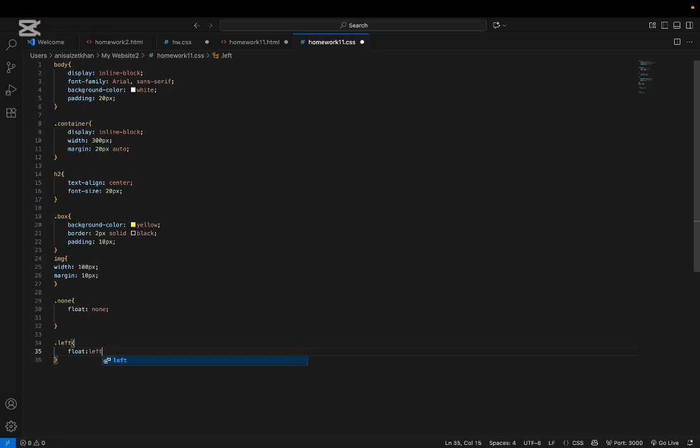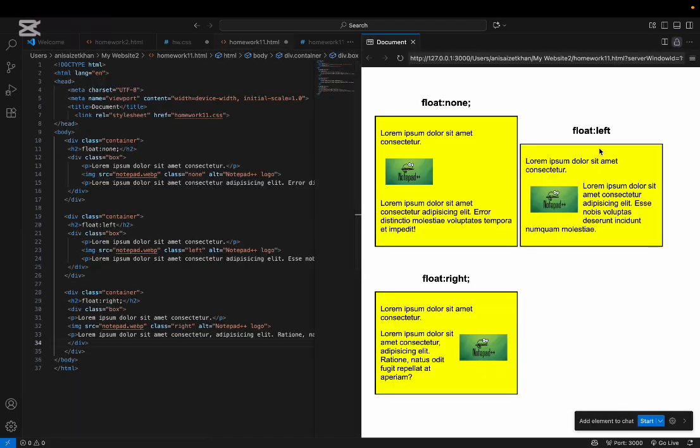In conclusion, this example demonstrates three different behaviors of an image with various float values. Thanks to this code, in the end, we'll get a result like this.